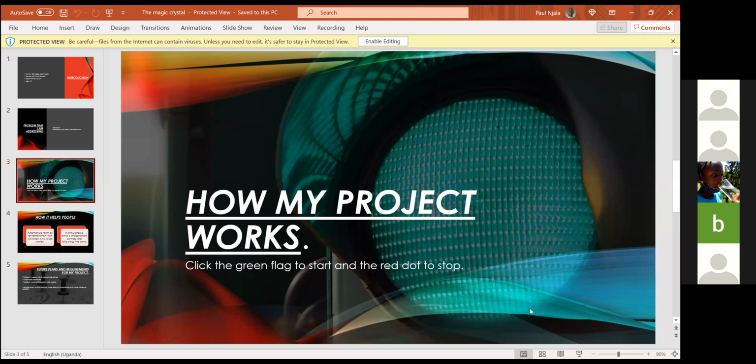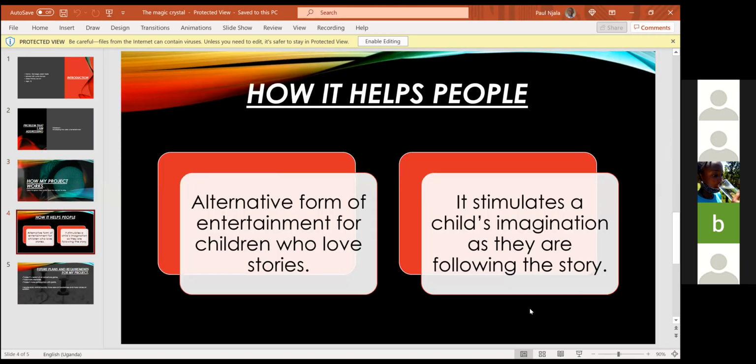How my project works: it's a green flag to start and the red to stop. The story is about Danny who meets a centaur and then they go on an adventure together. So how it helps people: it is an alternative form of entertainment for children who love stories. It stimulates a child's imagination as they are following the story.